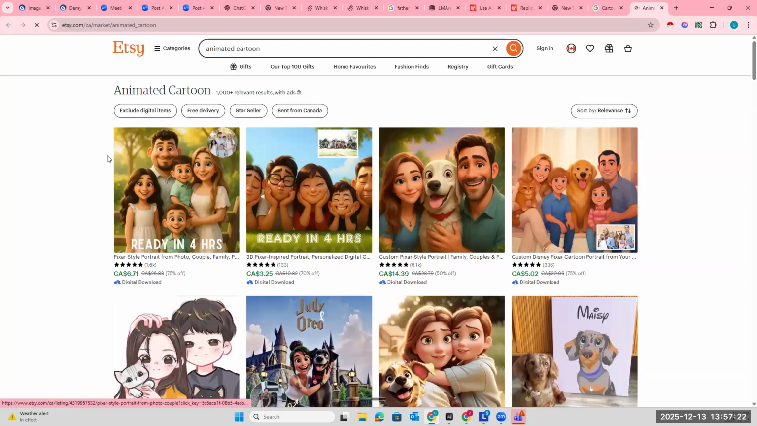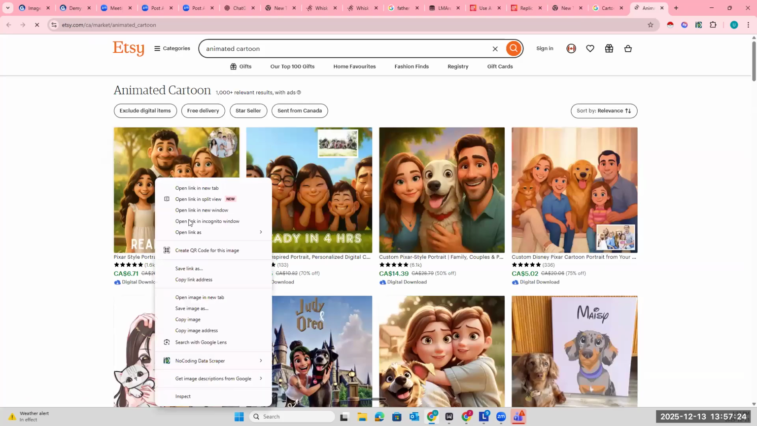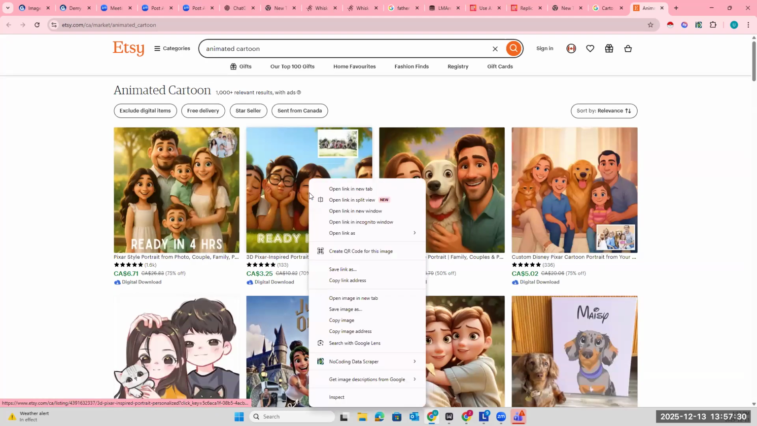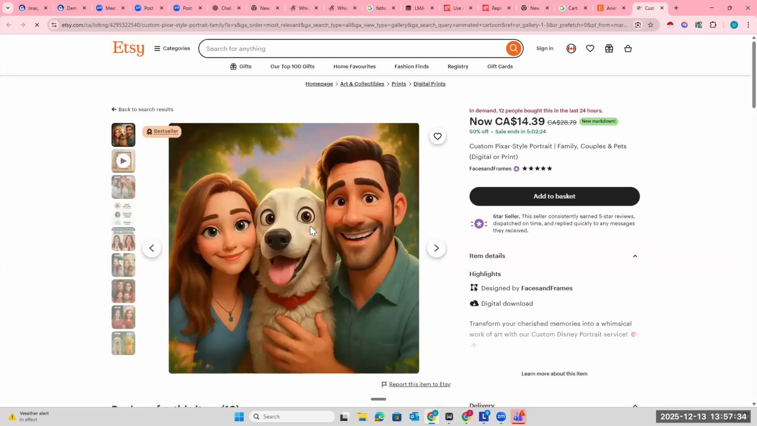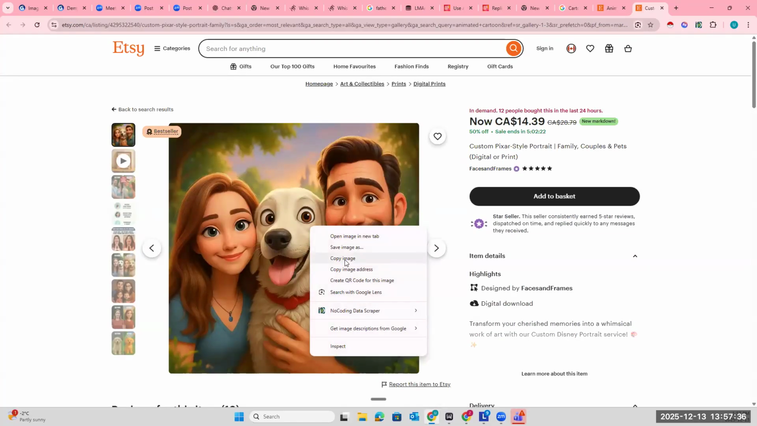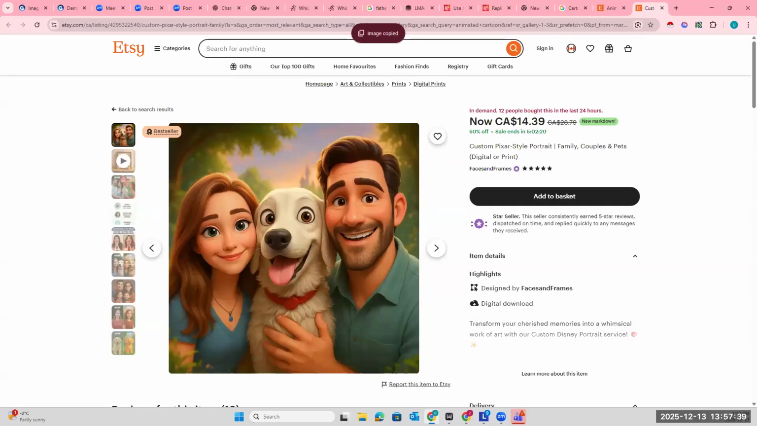Can we use this one? Let's see. I hope it will allow us to... maybe this one. Maybe this one. Let me see if it will allow us to copy this image. Let me paste it here. I want to transform myself to this cartoon. Yes, it did. So let's do this and say copy this image.